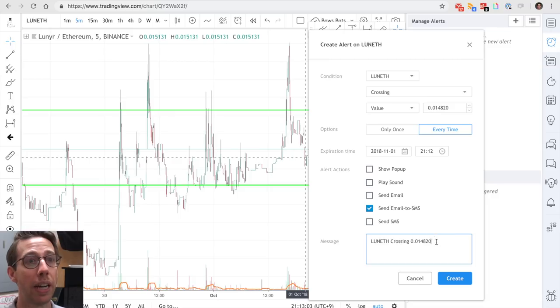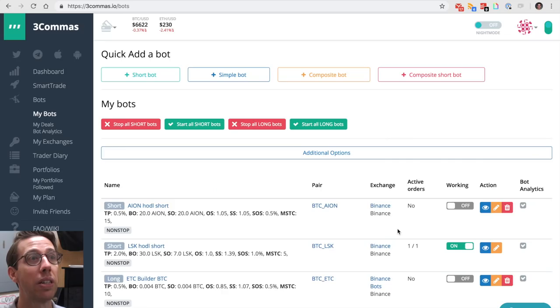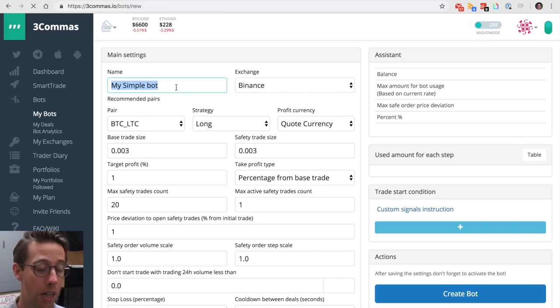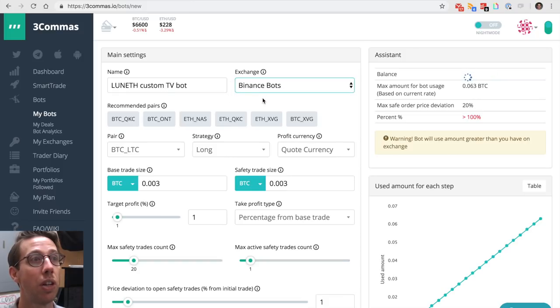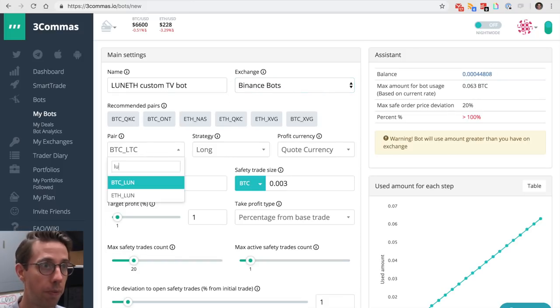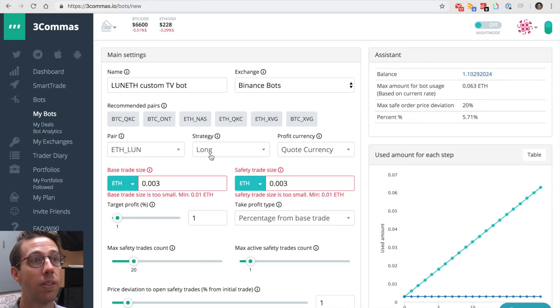Now, before we can put that code in right here, we need to set up our bot. I want to choose a simple bot because I want to buy low and sell high. I'm going to call this my Lunar ETH custom TV bot. I'm going to choose my exchange. I need to choose Lunar. This is long. I want to make more Ethereum, so I choose the quote currency.